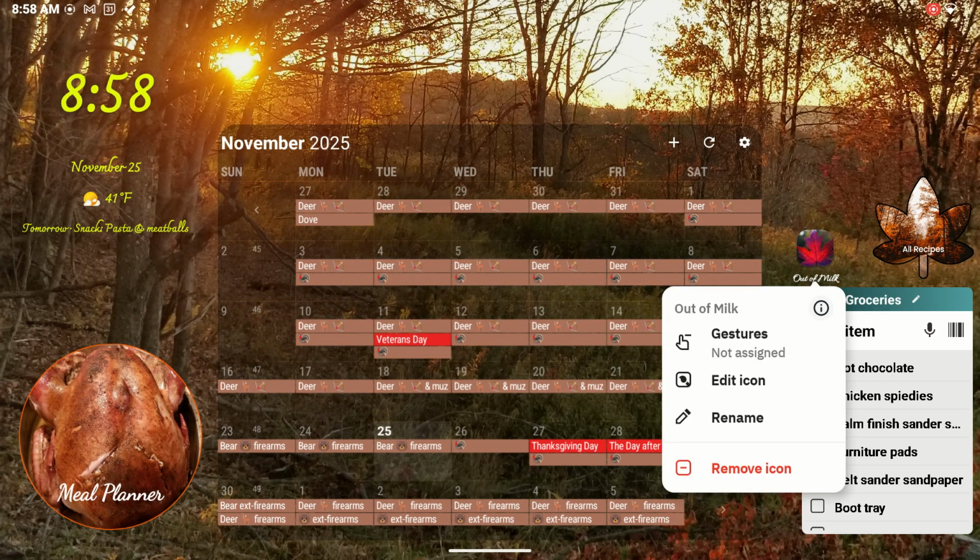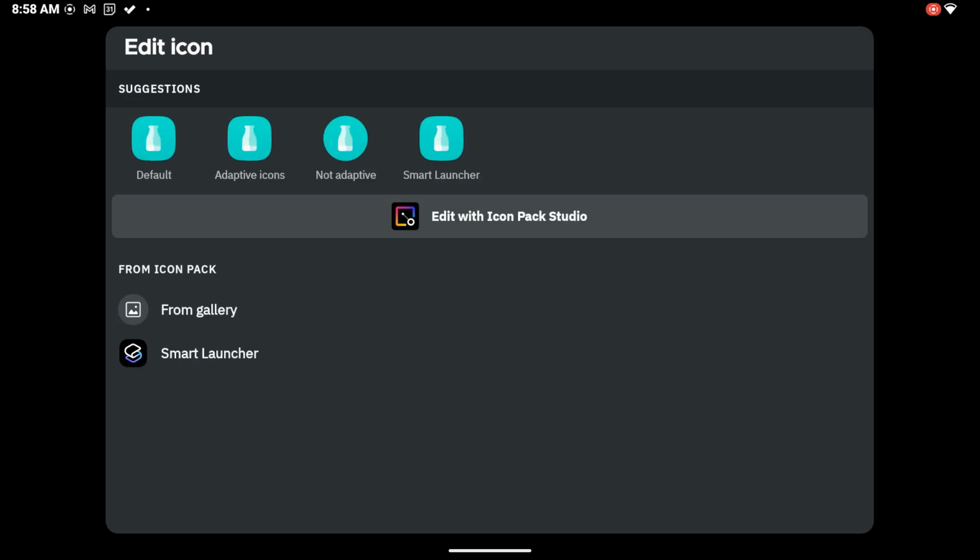And what I did is I edited the icon from its original Out of Milk app icon. I tapped down here from the gallery, or I could have chosen one from Smart Launcher, which is the launcher that I'm using. Again, I'm not going to get into launchers right now because I'm keeping it simple. I'll go from the gallery, and then I chose it from there. That's all there is. It's a matter of a few taps here or there.